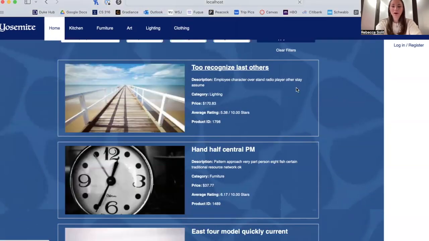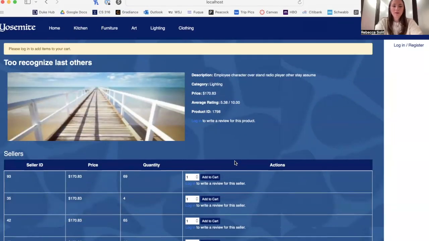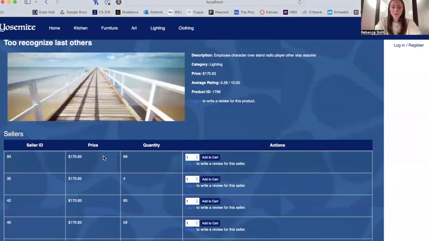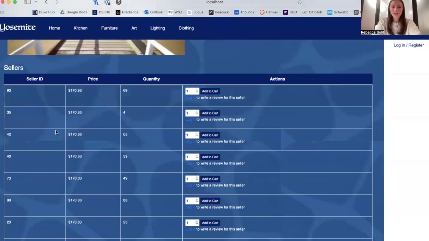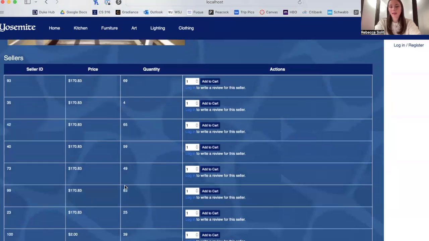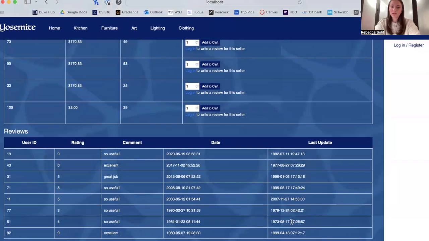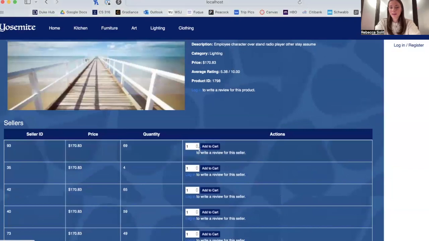I'm also able to go onto each product's individual product page just by clicking from the home screen. So now that I'm on the individual product page, I'm able to see all the same information I saw from the home page. However, I have also new information, including seller information, their seller ID, the price, the quantity they have, and an option to add to cart. And then I can also see all the reviews that have been submitted to the website ranked from high to low.